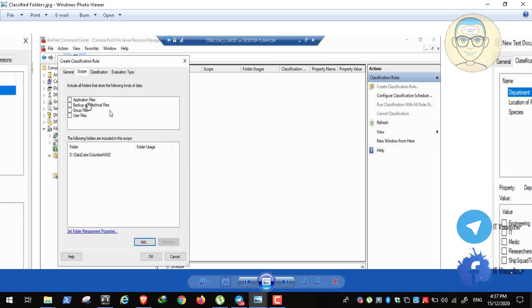Okay, and this is the type of files. For example, it is asking whether you need all of the files or certain files. You can choose user files, group files, backup and archival files, or application files. So you can specify which type of files you need to classify. Here we need to classify all of them, any type of file, so we can choose them all. This is in the scope tab.